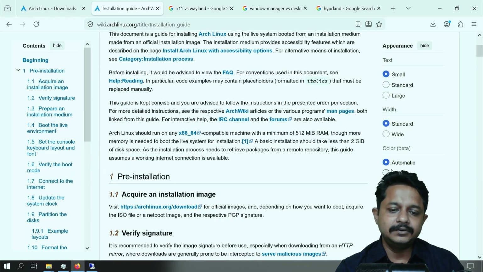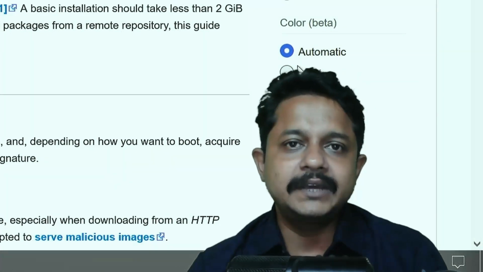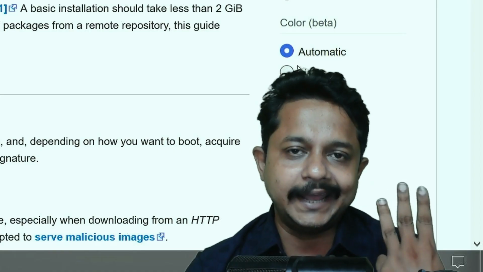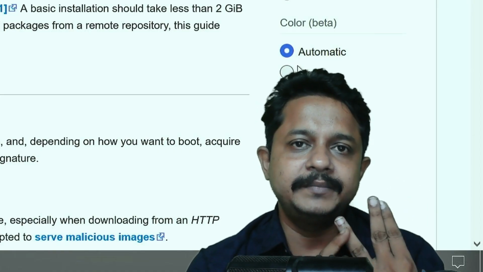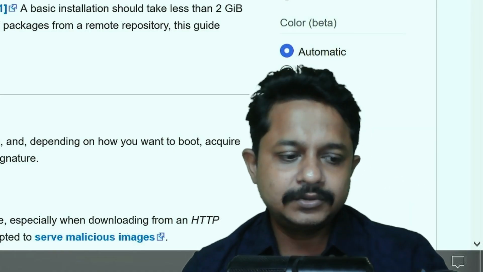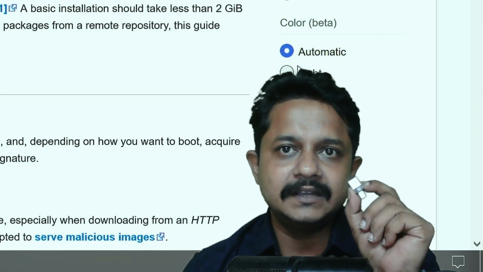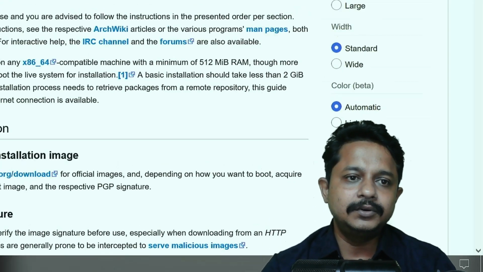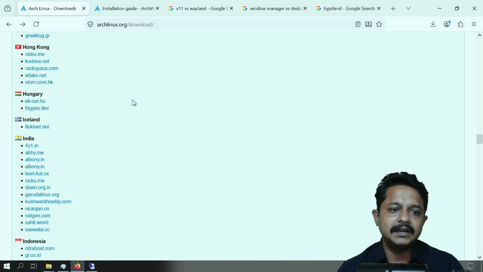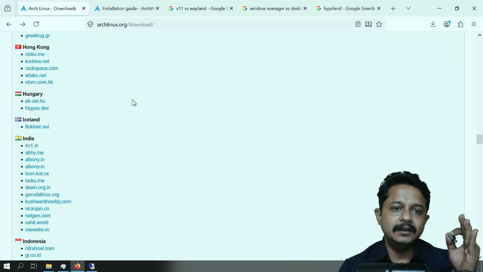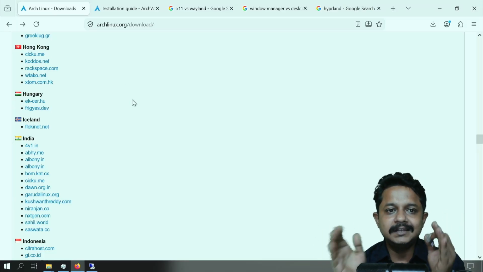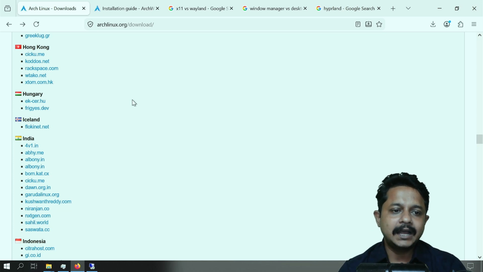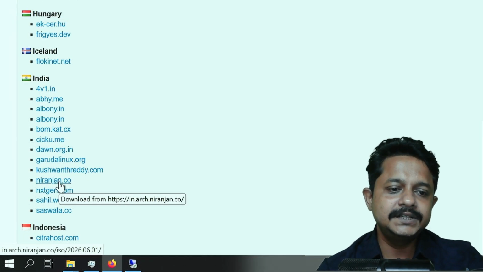To boot your existing device, you can use CD, USB, or LAN. Nowadays 99% of the people prefer using USB, so I will go with the USB device. See, I'm having a little USB pen drive. So what I will do, I will go to the Arch download page and go for the provider. There are a lot of Arch ISO providers listed on the Arch Linux download page. I will go for niranjan.co. He is a nice guy and quite a good friend.